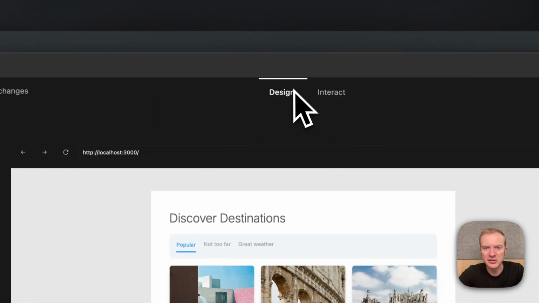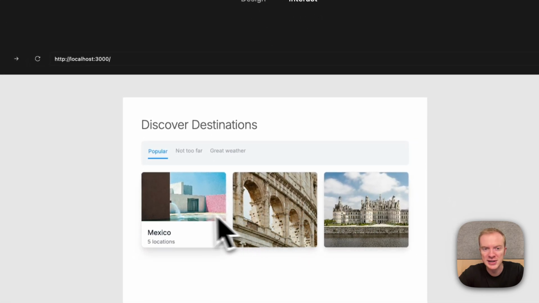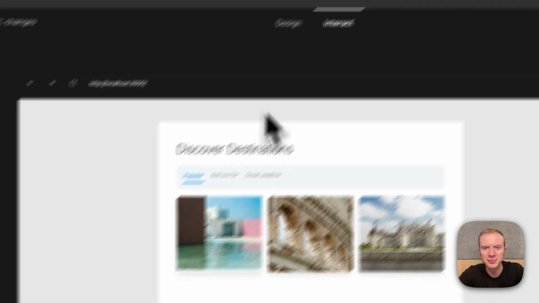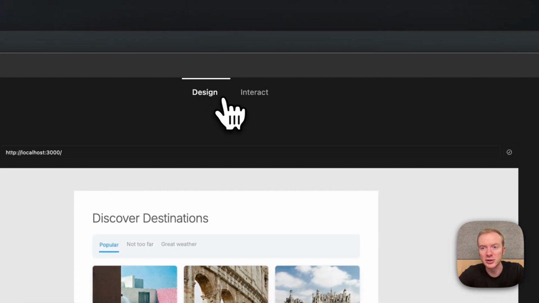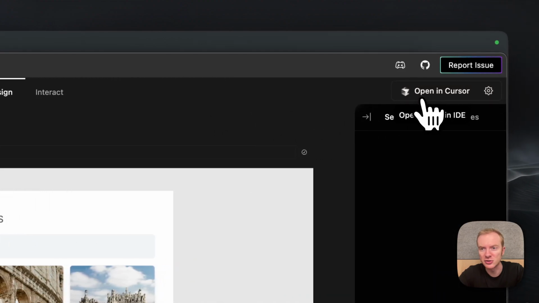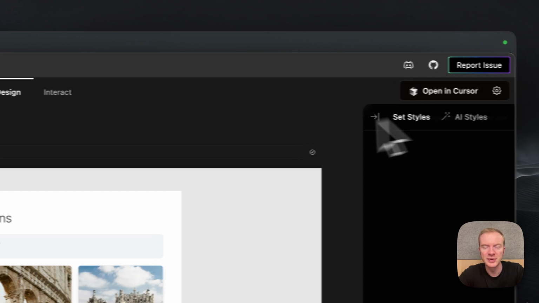In the center here, there's a design and interact mode. They have hotkeys. Design is V and interact is I. You could jump into interact mode here to start looking at some of the hover states. I'm working on adding this hover state where you can have this pop-up over here as you hover over the parent layer. Once you're back over in design mode, you can also open up your project in your chosen IDE, and you can change your IDE between VS Code, Cursor, and Zed as of the recording of this video.